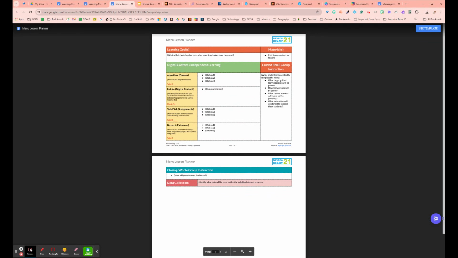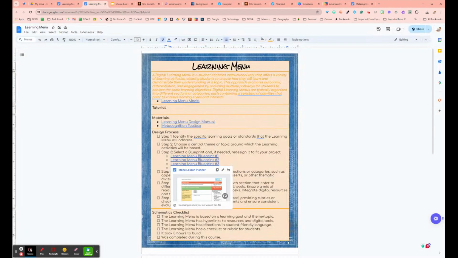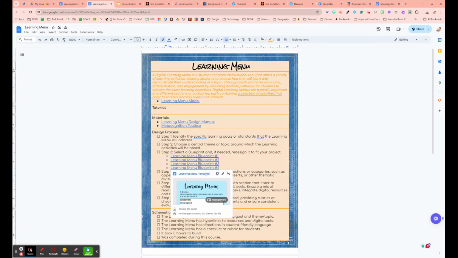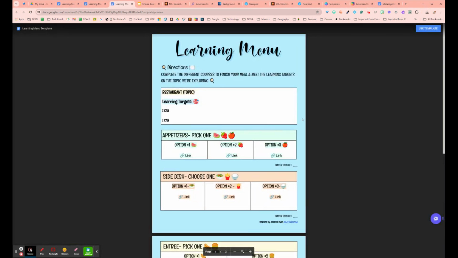And it just is a different layout. And then finally, the one I'm going to use in my example is this one. I just think it's so cute with the little emojis. So I'm going to click Use Template.